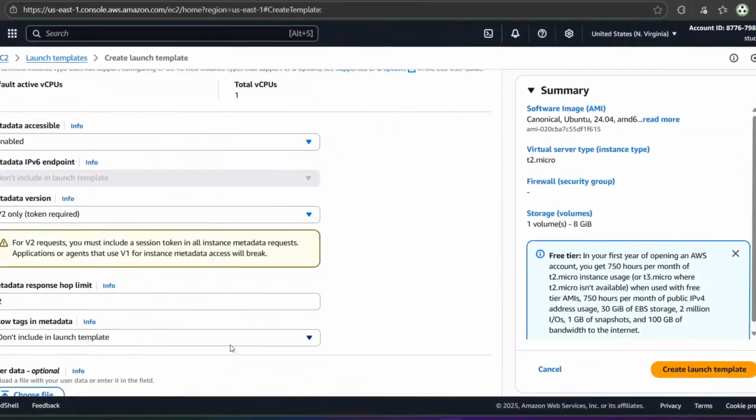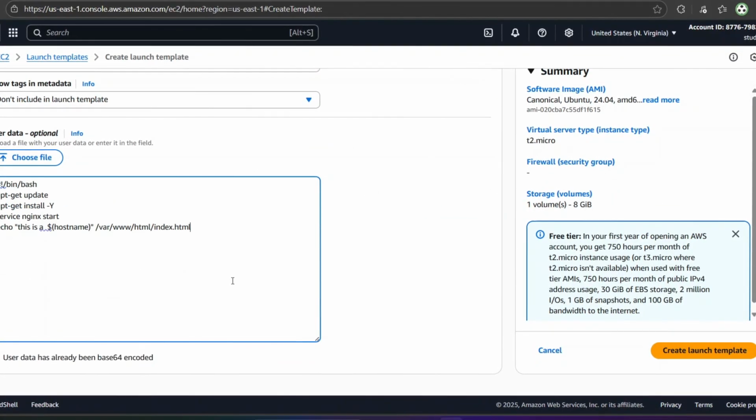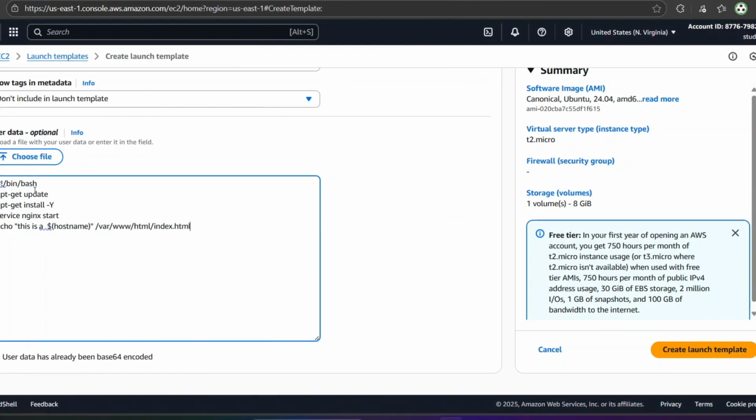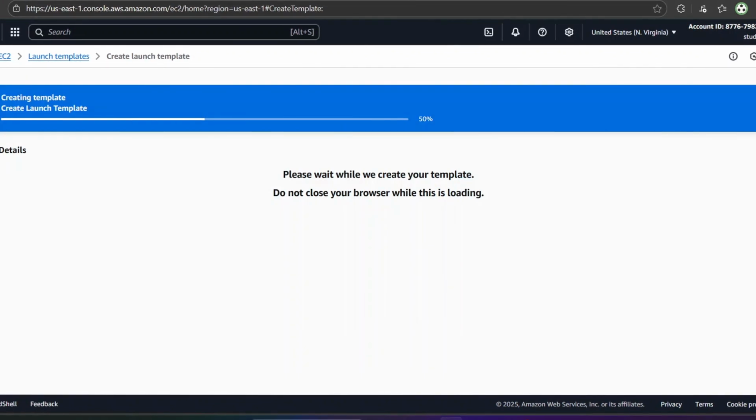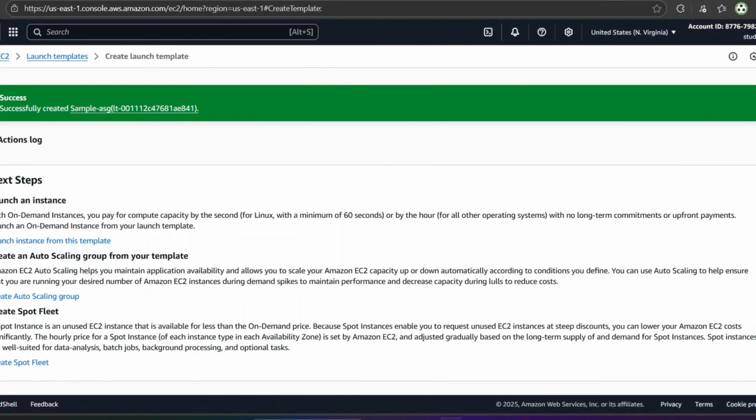Now in advanced details, we are adding a bash file, same as we do in Linux, displaying a message so that we get an idea of when our website is working. At the right side, look at the summary, then launch. And now see, successfully launched.